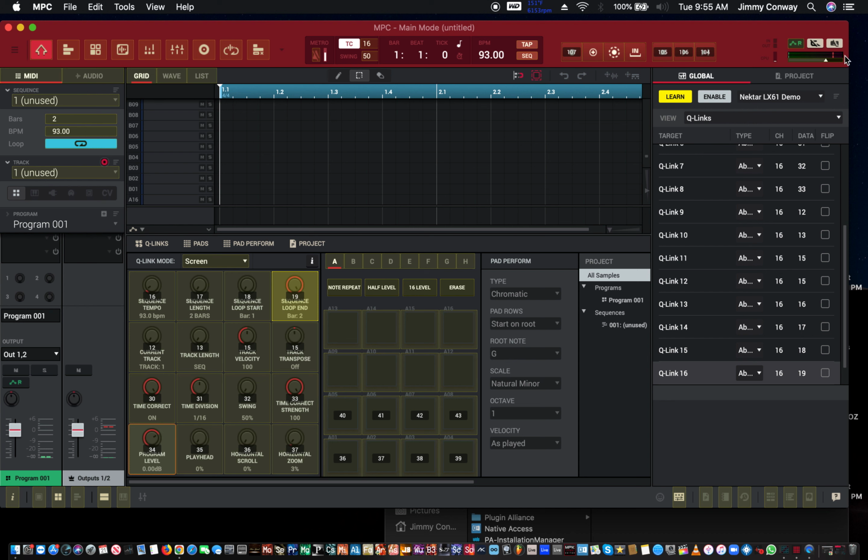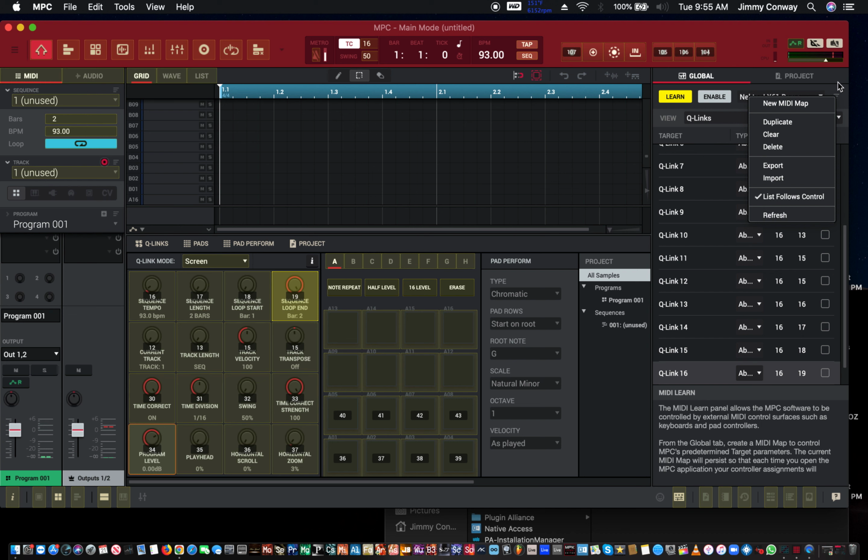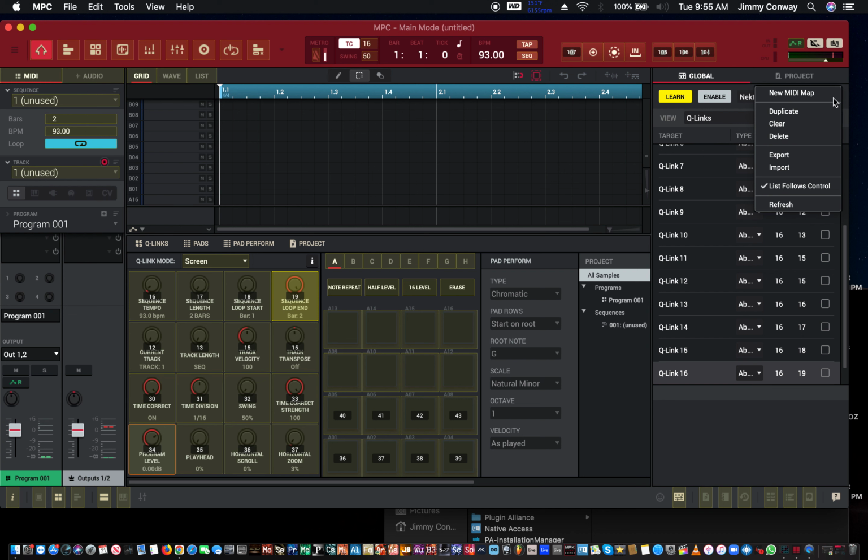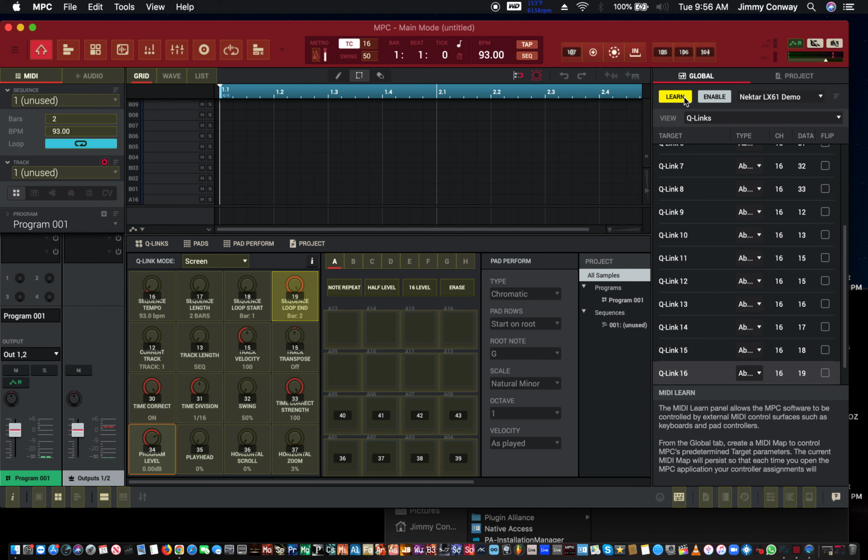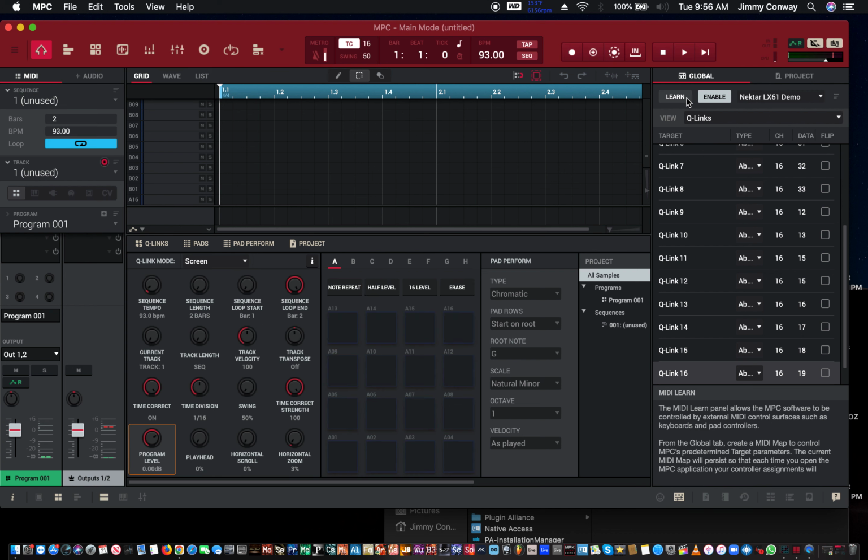Okay, so I named it, and here are your MIDI mapping options over here. You can create a new MIDI map. You could duplicate this one. I could clear all the information in this one. I could delete this MIDI map. I can export this for other use. I can import it, and yeah.